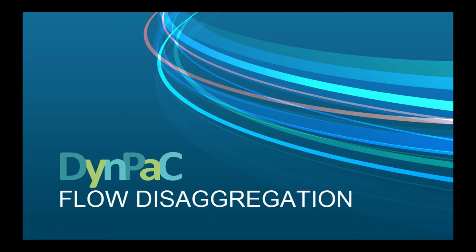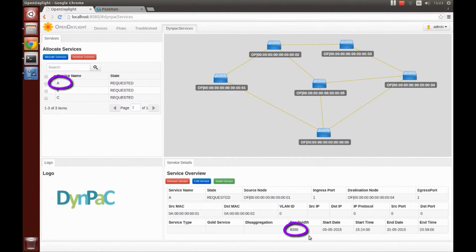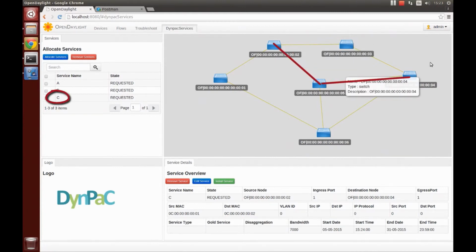In order to optimize network resource utilization, the DynPaC framework implements a flow disaggregation algorithm. For this demonstration, three services have already been requested to the DynPaC framework: service A of 8 gigabits, service B of 5 gigabits, and service C of 7 gigabits. DynPaC assigns the shortest path to the services taking into consideration the resources available in the network. Service A goes from switch 1 to switch 4 through its shortest path. Service B goes also from switch 1 to switch 4 but for an alternative path, and service C goes from switch 2 to switch 4.